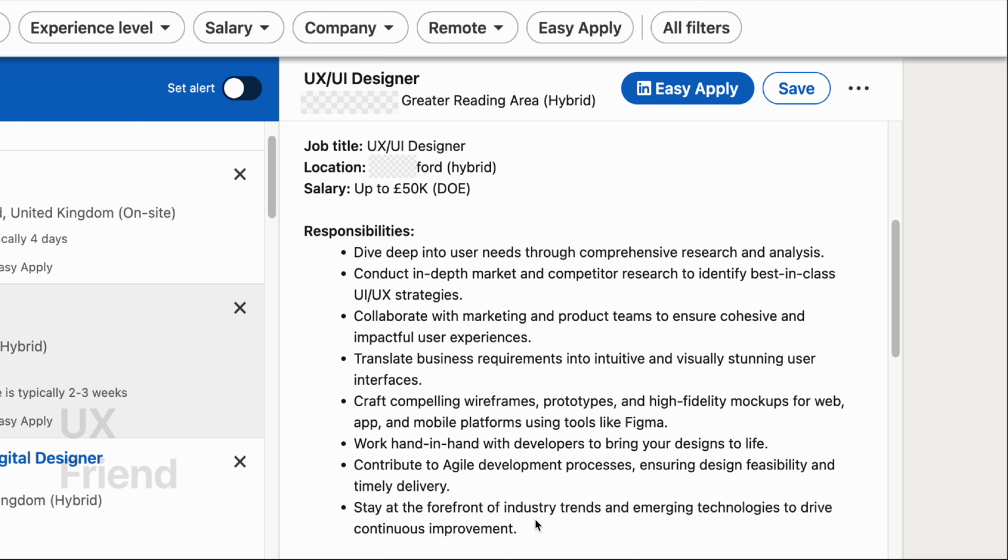Next, stay at the forefront of industry trends and emerging technologies to drive continuous improvement. Obviously, so many of the developers would be updated with the tech trends, but you are the one who should be able to deliver the UI UX trends which emerge with time. So you must reflect them in your design if needed, but you must discuss that with the developers or the other team that you work with, or the stakeholders, I would say.